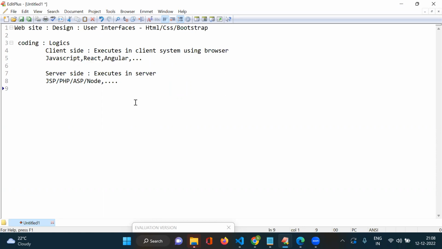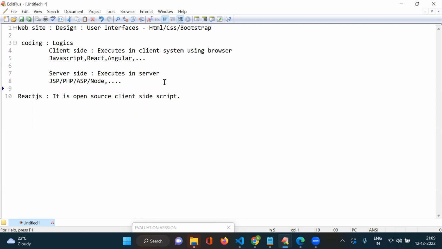Now, React.js. What is React.js? React.js is nothing but an open source client-side script. If you implement logics in React.js, do those logics execute in the server machine or the browser? In which location are those logics executing? Tell me. Yes, those logics are executing in the browser.